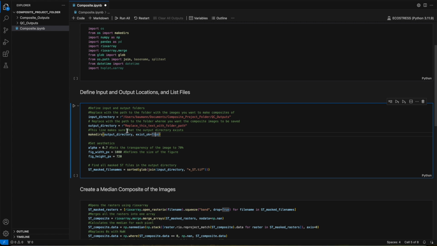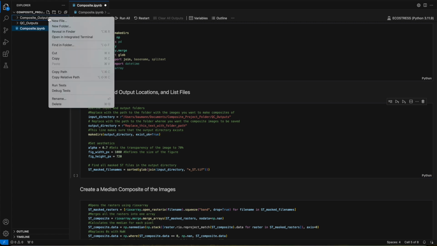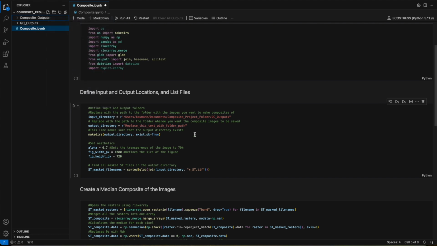Next, find the variable titled Output Directory. Once again, let's go to the Explorer tab and find the Output folder. Right-click on it and select Copy Path. Now paste it in. Once again, let's make sure it says R at the front and it's wrapped in quotes.